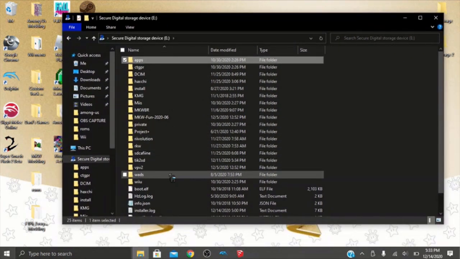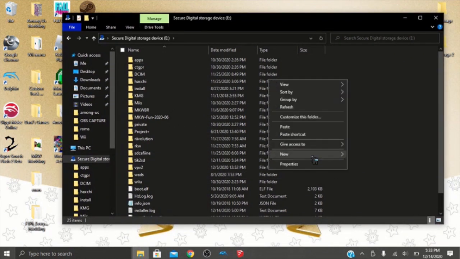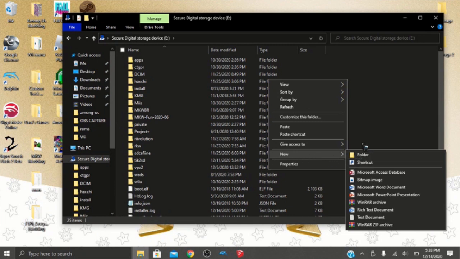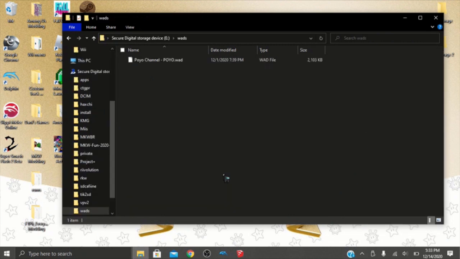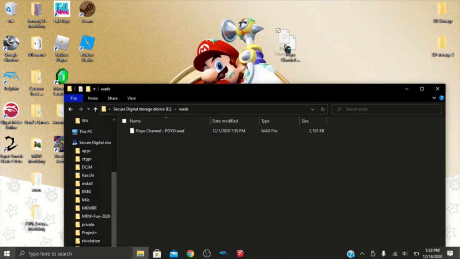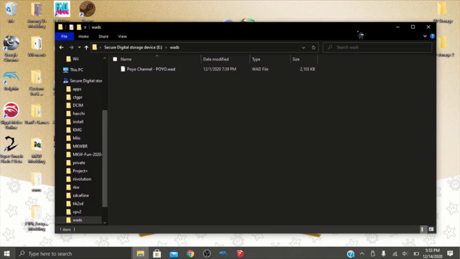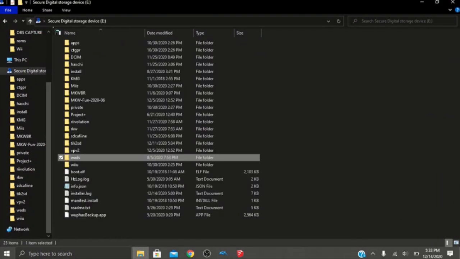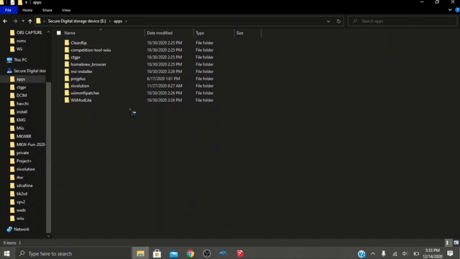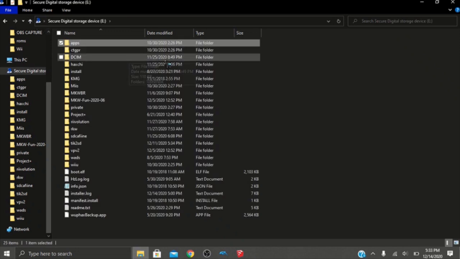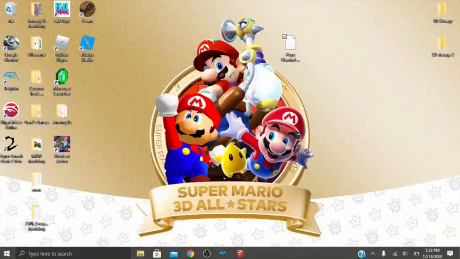And then you're also gonna need a folder called WADs. You can go from new into folder, and then you can copy and paste the channel into there. But you're gonna need those four things. You're gonna need the Homebrew channel, the Poyo channel WAD, the application Wii Mod Lite or any other mod manager, and then that folder called WADs. Once you have all four of those, then you can eject the SD card and go on to your Wii or Wii U.